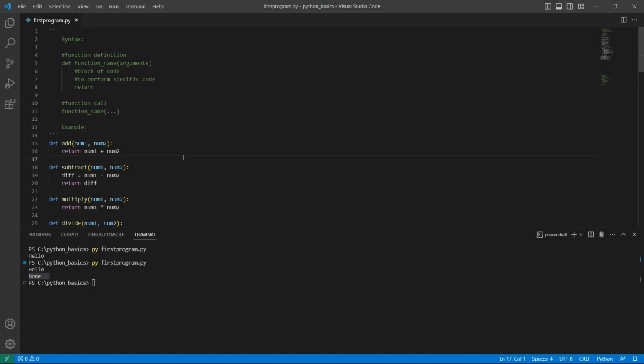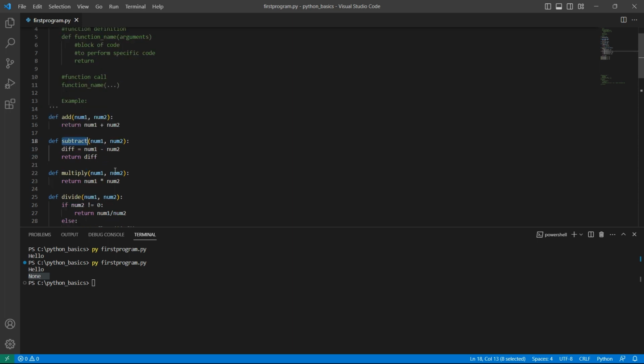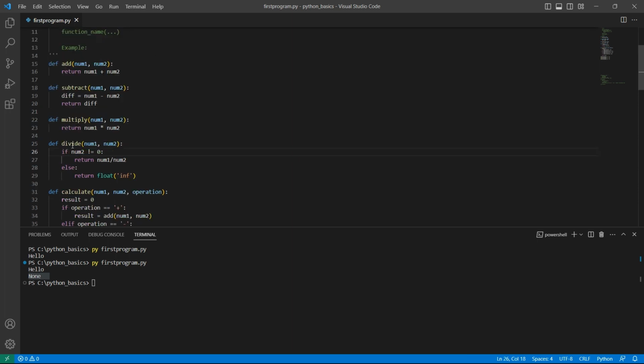Let's see another example. We have multiple functions here. You can perform a simple operation like we did in add and subtract functions. We can use conditional statements inside a function. For example, in the divide function, if the denominator is 0, the program throws a divide by 0 error.